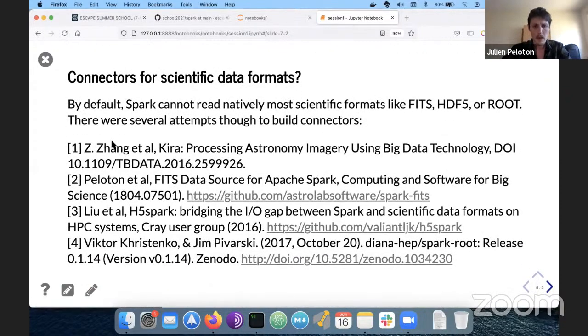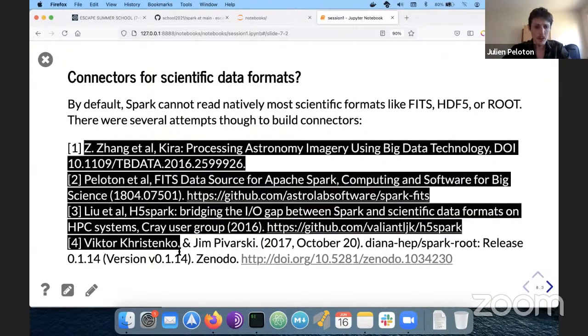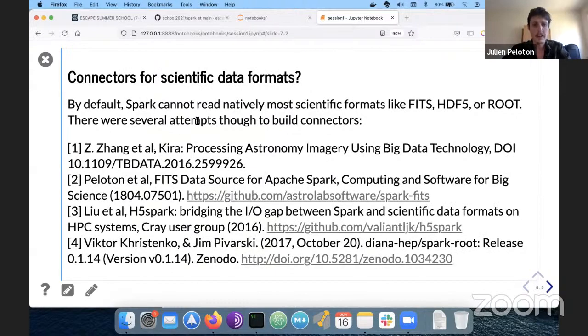So, of course, there are some people that have done the work for you. So there exists a native connector for FITS, HDF5, or ROOT. So you can use those in your favorite experiment.